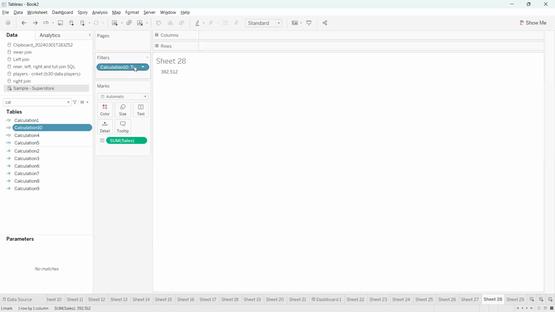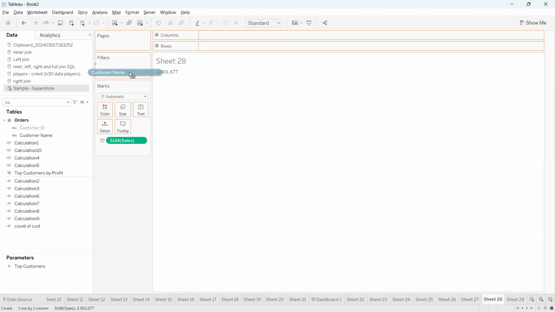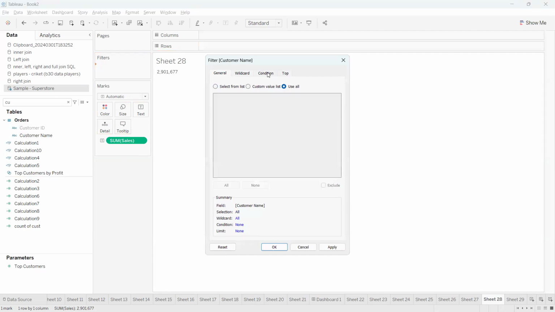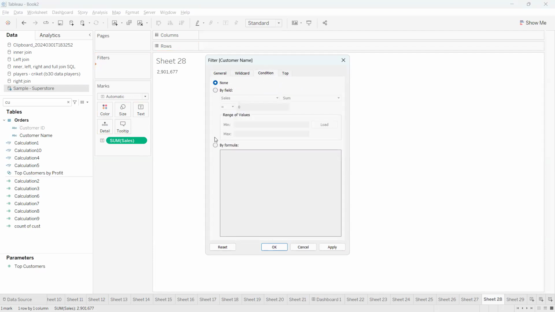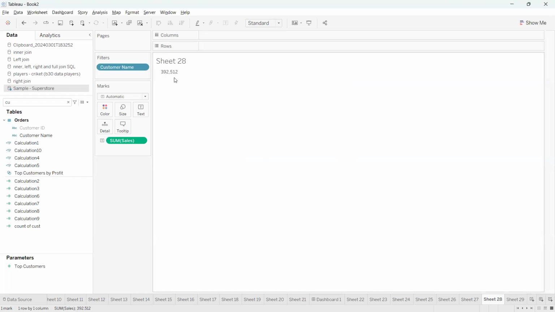Now, if you try to achieve the same thing with the help of the include a condition option, just drag the customer name into the filter shelf and use the all condition option. Instead of going by field, just go by formula here. So let's take sum of sales greater than or equal to 10,000 and sum of sales less than or equal to 20,000. Now you see I got the same answer, 3,92,000.